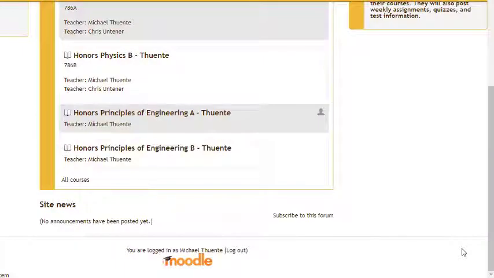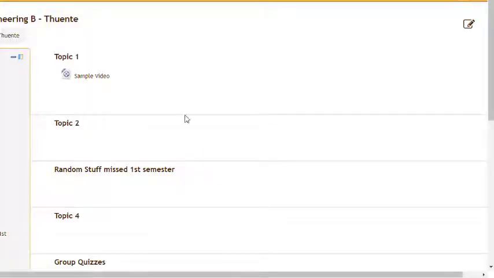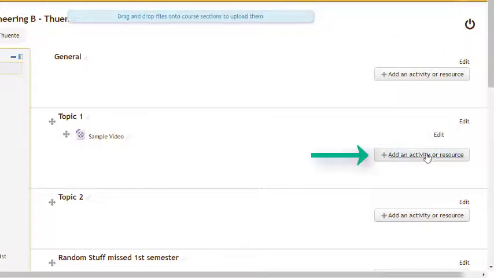So now I'm going to show you how to make a quiz based on the video that we just uploaded to Moodle. So again, I'm going to choose my blank engineering class here. And now again, we have to click our turn editing on icon. And we're also going to go to add activity or resource again.